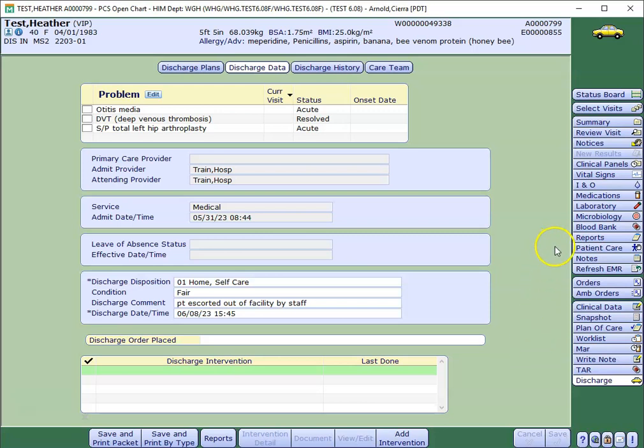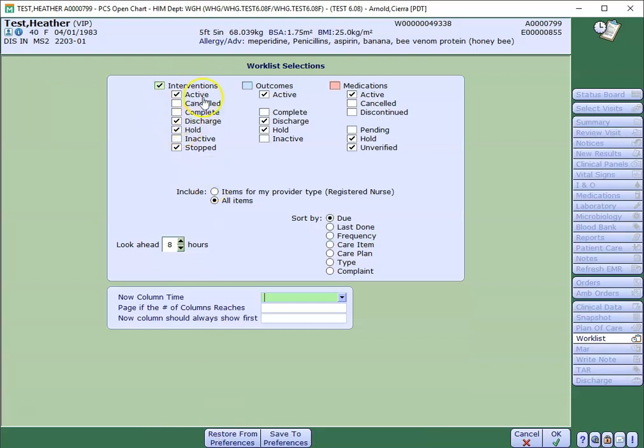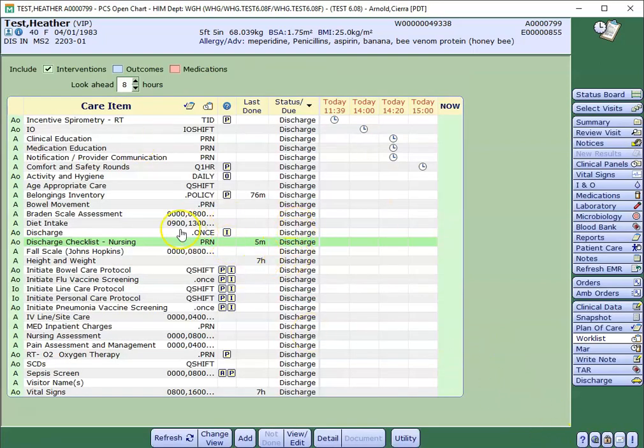You can continue to document on your patient after they've been discharged. You simply go to the work list, and then everything will be marked as discharged. If you don't see anything here or you're missing something, you can toggle by going to change view, and you can select the other types of status for the intervention and then select OK. And then it should bring back the assessments that you may be missing, and you can chart on them.